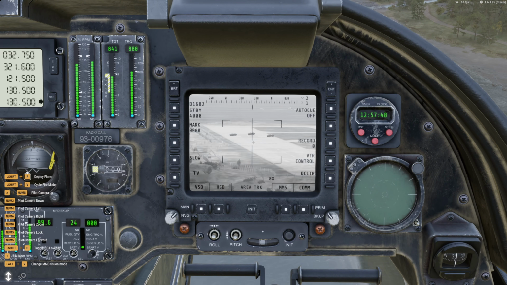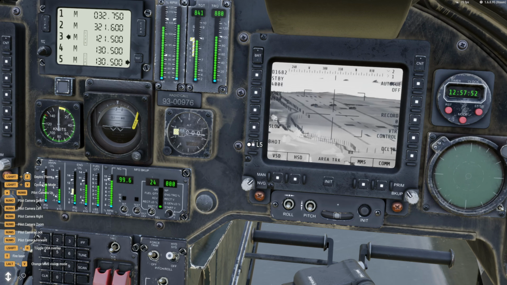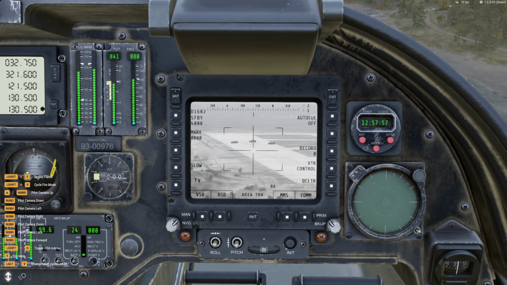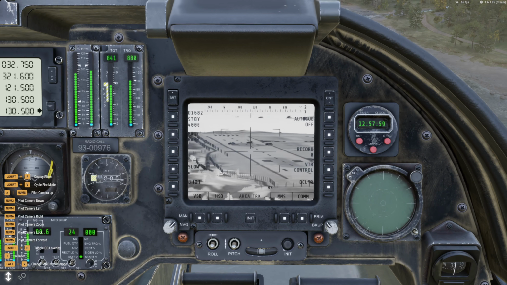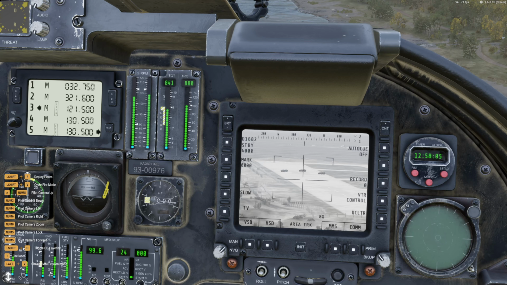MMS view comes in 3 modes: TV for television view and 2 thermal modes. Modes can be changed either by pressing button next to current vision mode on MFD or by pressing left Alt button and V. In the upper left corner of the screen, you can see 3 labels.